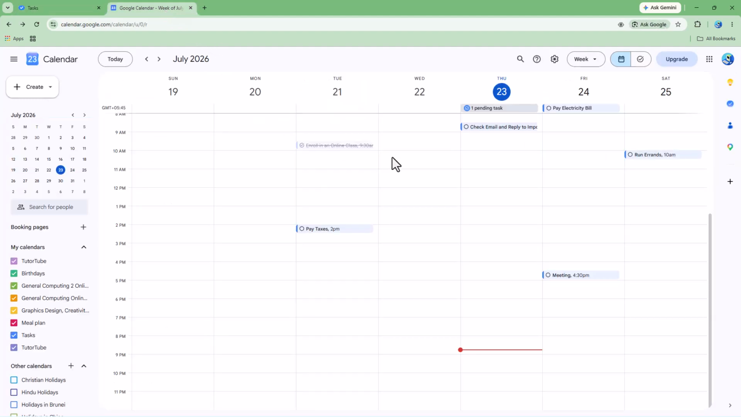If you want to learn more about how to work with Google Calendar, you can go ahead and check out my tutorial series on how to use Google Calendar as well.